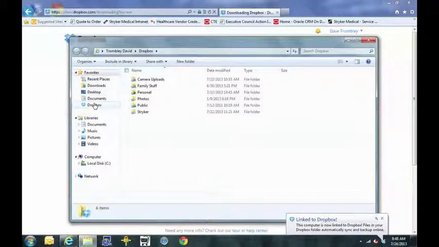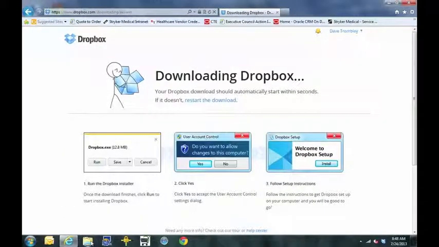And down here on the left hand side, you're going to see the Dropbox folder. It looks like a box icon that says Dropbox right next to it. Basically what Dropbox has done, when you choose the automatic setting, is put it right in your favorites, right under your My Documents. So anytime you want to see that, guys, we'll go ahead and close this out.